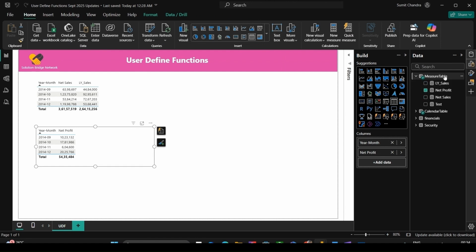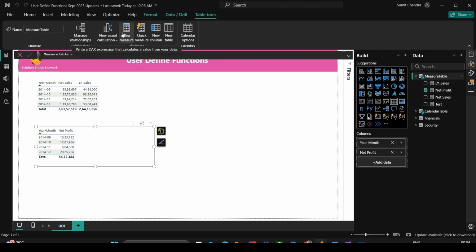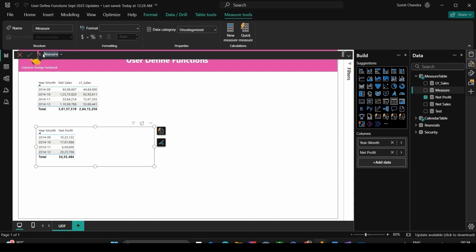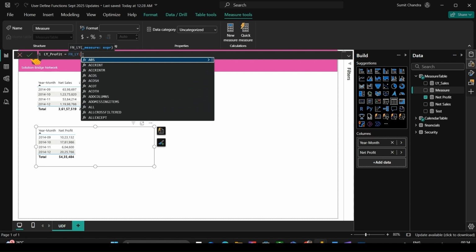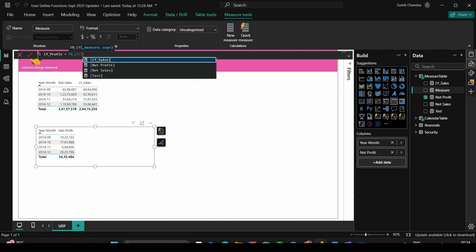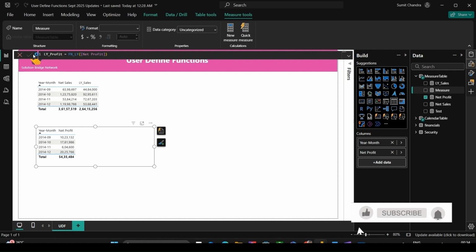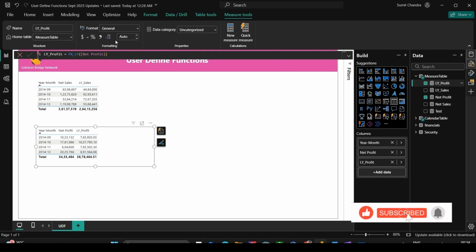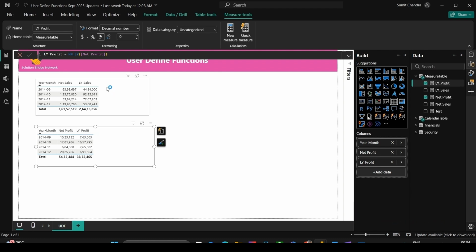Similarly, to calculate the profit for last year, it's very simple now. We will use the same UDF that we created. Let me click on new measure. Here I'll put my measure name ly profit. Now I will call my function name, that is fn ly, and here I will use the net profit measure. Let me click on commit, and here I can use this. Let me format this. So you can see if we want to use the same type of logic in multiple KPIs, now it is very simple and easier to manage.